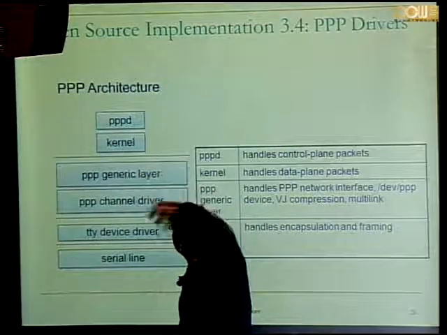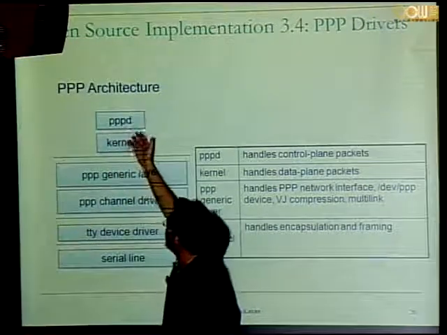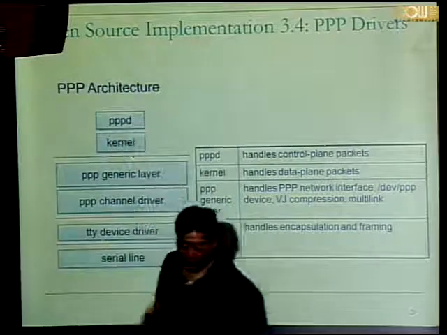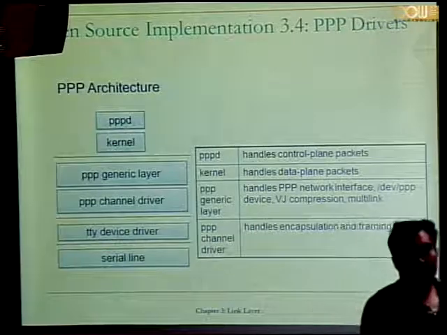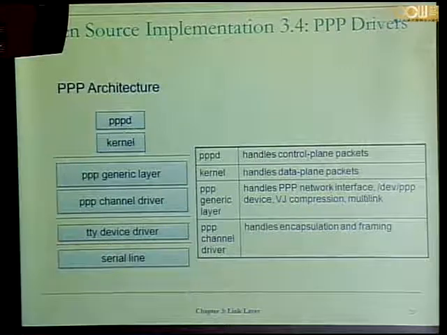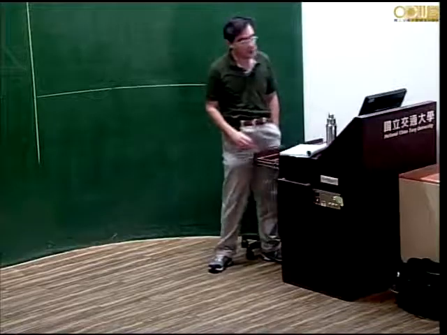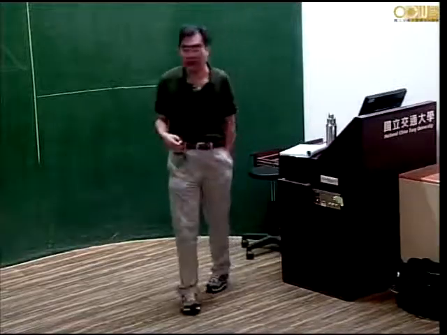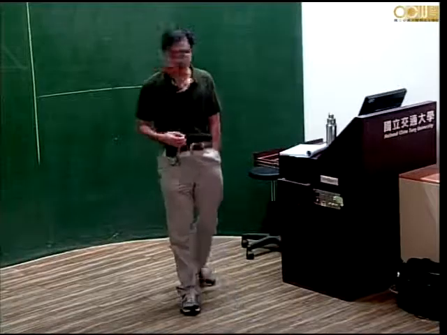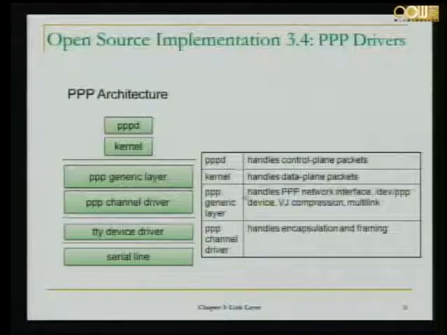Within the driver, there's a PPP daemon here, in the user space. These are all in the kernel space, but here it's in the user space, the PPP daemon. And that daemon is to configure something. You need to use the daemon to configure the parameters. So it's not in the data plane, it's in the control plane. The PPP daemon only handles the control plane packets.